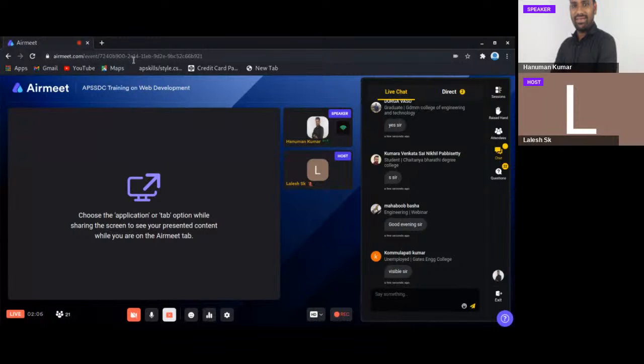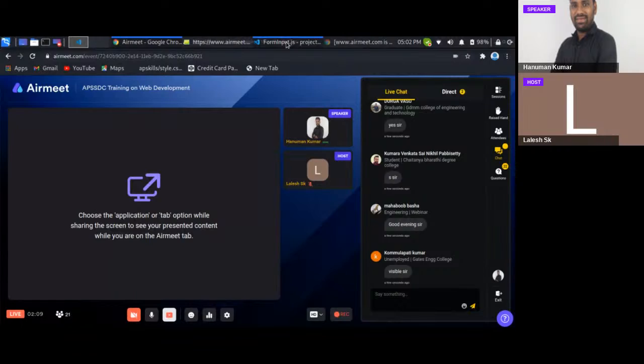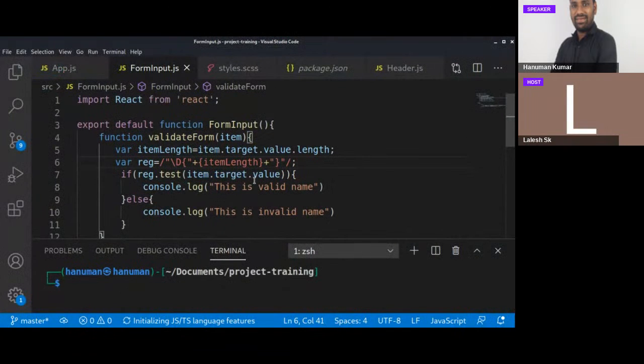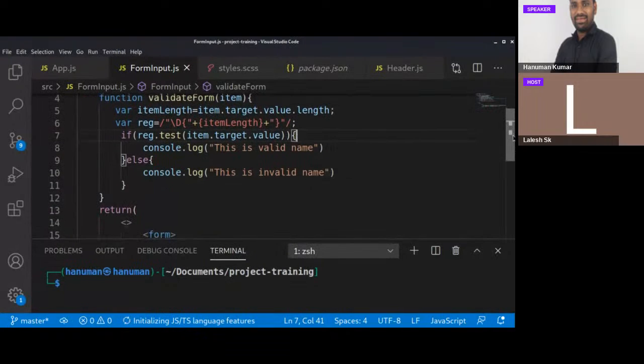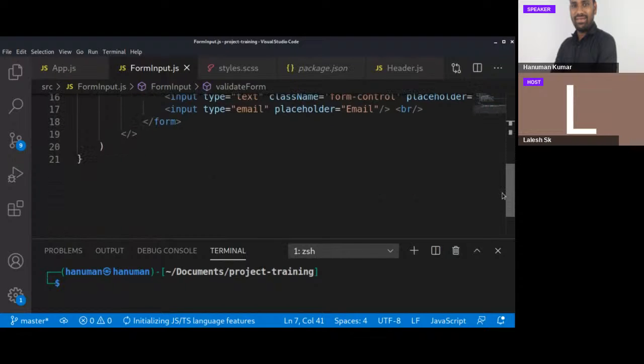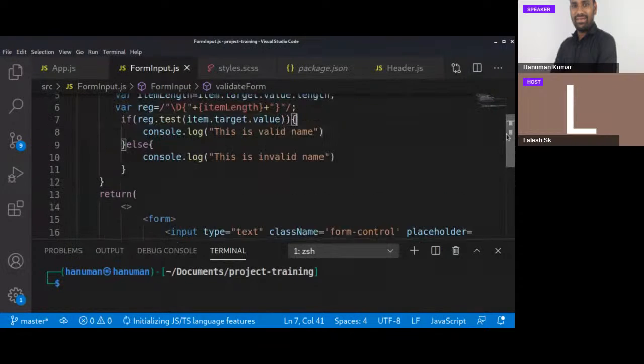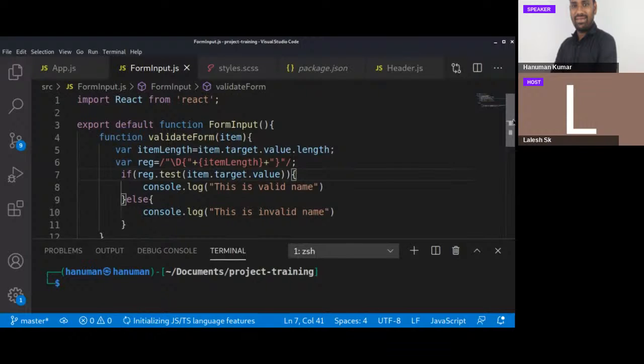So it's time to open the code part. So what we discussed, we implemented a regular expression for the name field. That means the name field doesn't have any kind of special characters or special symbols. So we need to have the characters only.